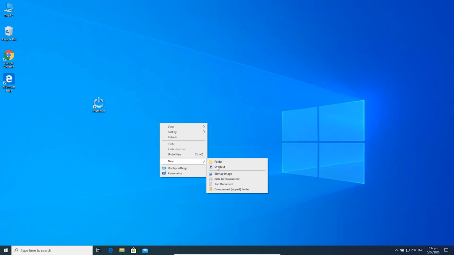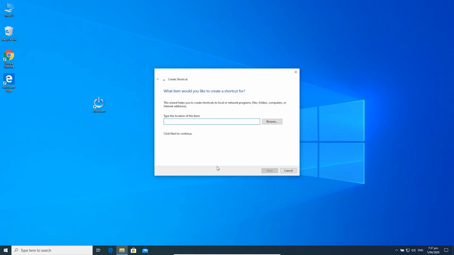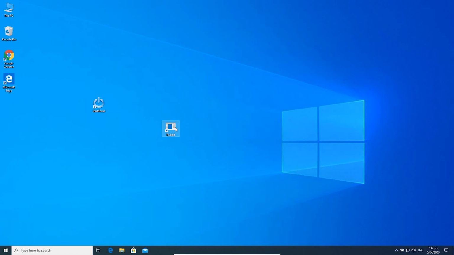So I'm gonna create a restart, the same thing, right click, a new shortcut, then type shutdown -r for restarting, -t for time, seconds 00. So restart, finish. So this is the restart button.